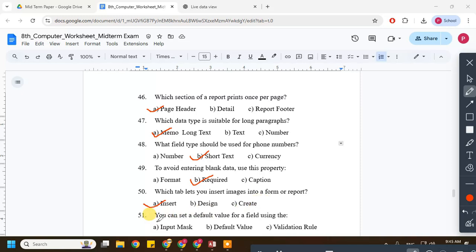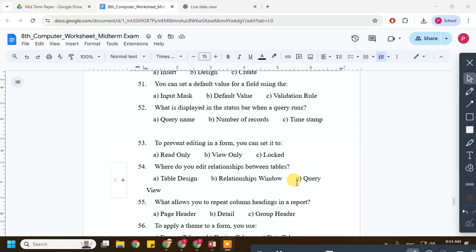51, you can set a default value of a field using the default value option. Okay, using the default value option, you can set a default value of your field. Okay, now the next questions are 52 to 55.